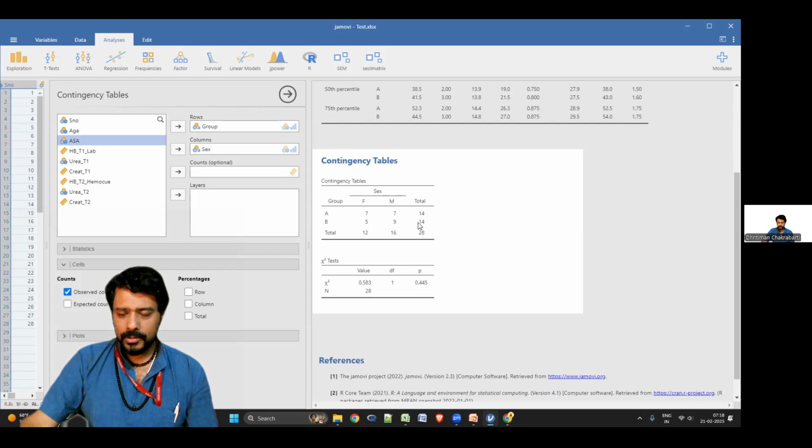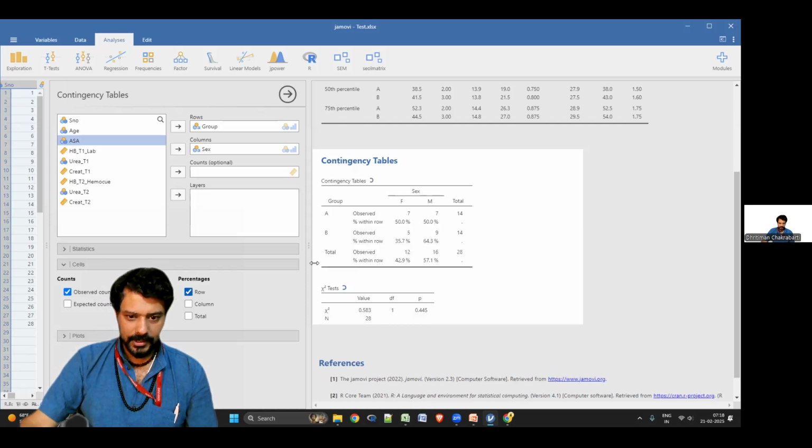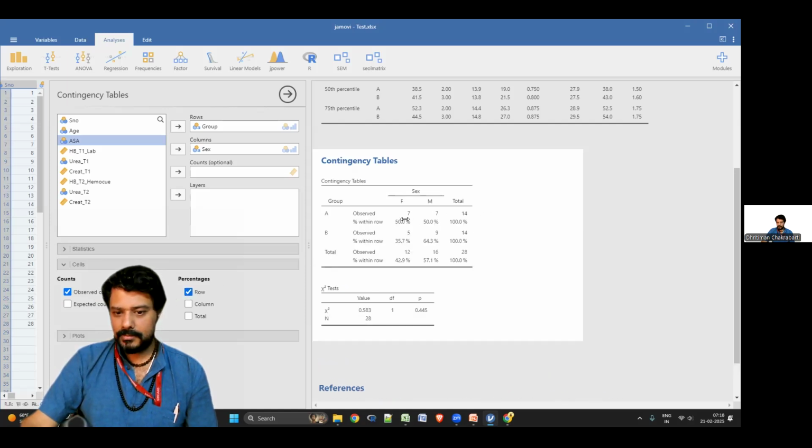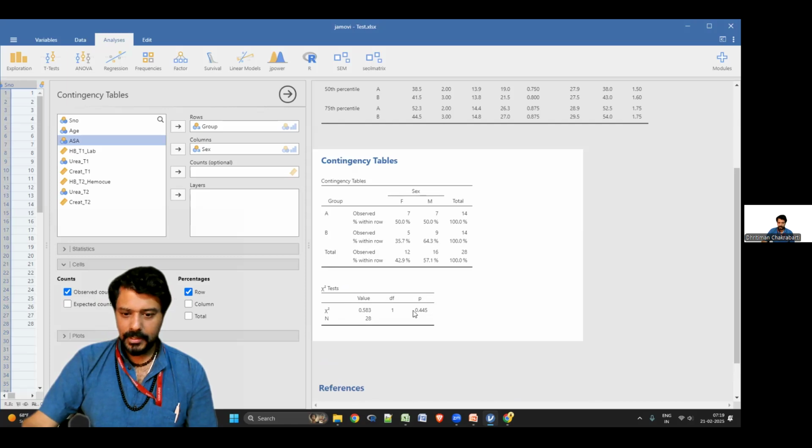So mostly what we want is within each group, how is the frequency distribution of the levels of the nominal variable. So we'll be pressing row, and within the row, this 50%, 50% adding up to 100%, and within B, you've got 35.7% as females and 64.3% as males, adding up to 100%. So this is the table that you want. Along with that, it also gives you the chi-square test that we'll be talking about in some future video. But yeah, this is how you get it.